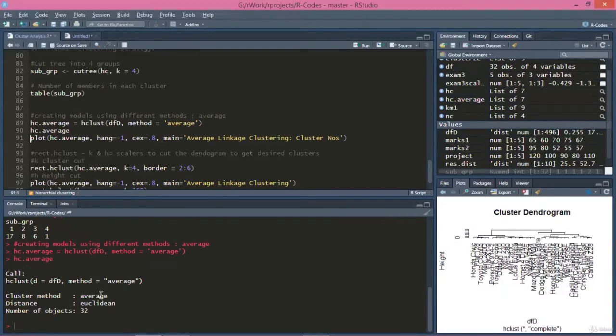So it tells you that the method used is average. Distance is calculated using the Euclidean method, and the number of total observations is 32. So 32 observations will be divided into different clusters here.